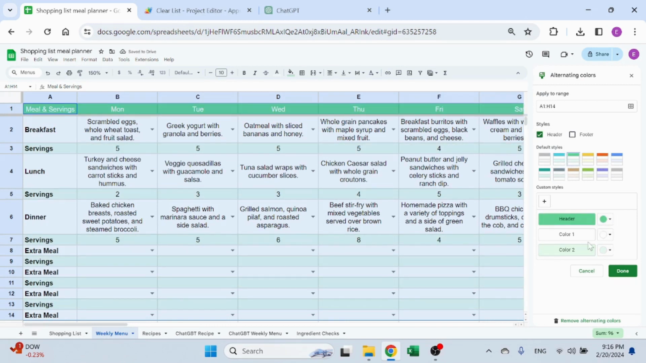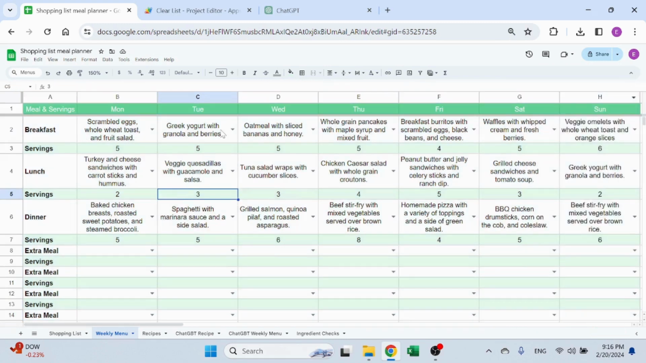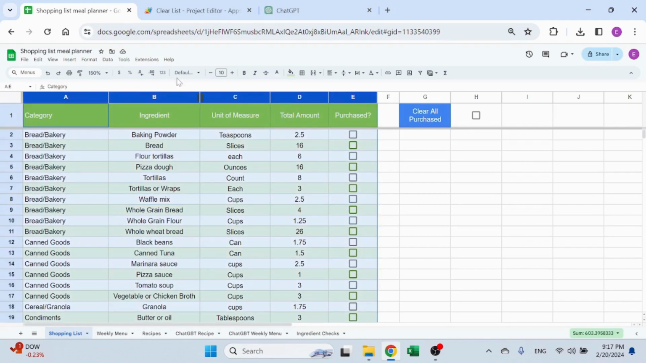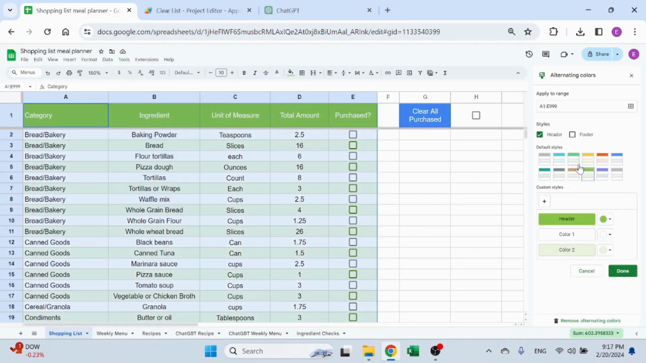You can change, of course, the header and colors and do whatever you want, and it's nice just so it's clear for the user what to do. Last part is the shopping list. Here also I used the alternating color.